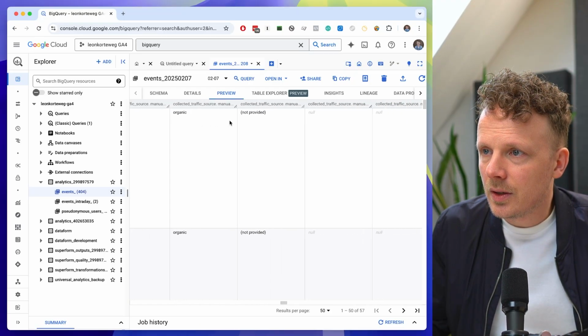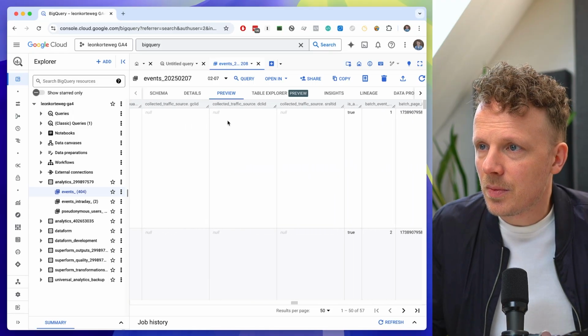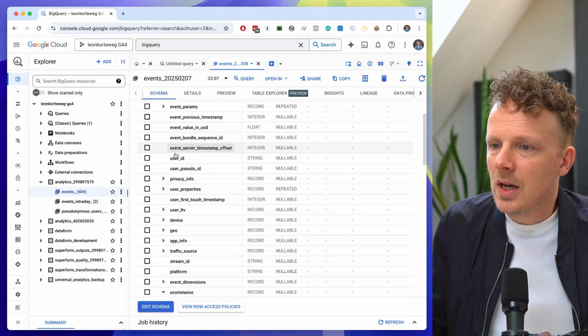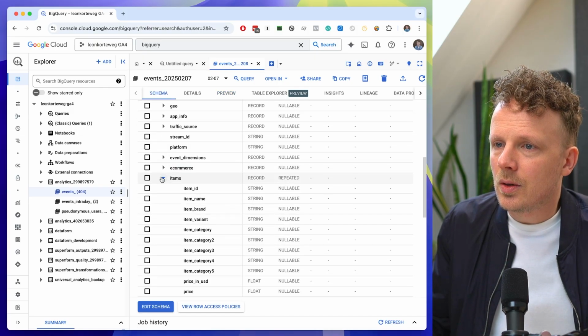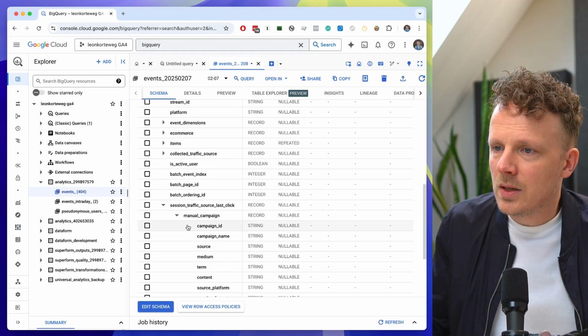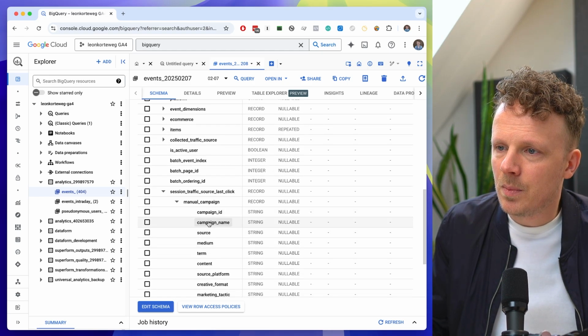So under, no, not collected traffic source, that's something else. You can find these under session traffic source last click. So again, under schema, you have a field called session traffic source last click. And then under manual campaign, you have a source, medium, and campaign name right here.